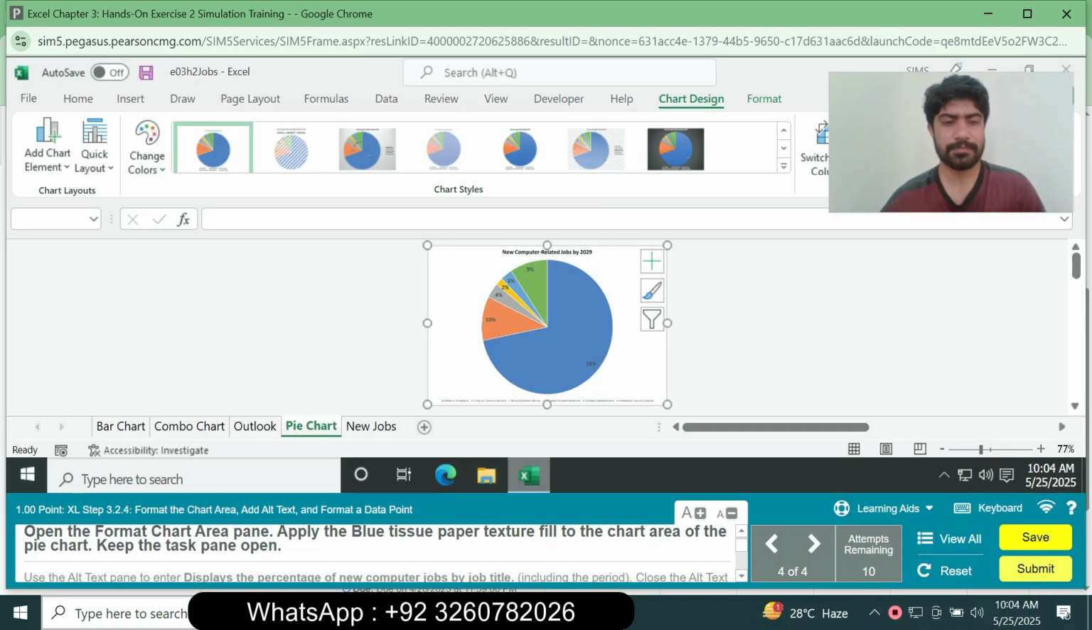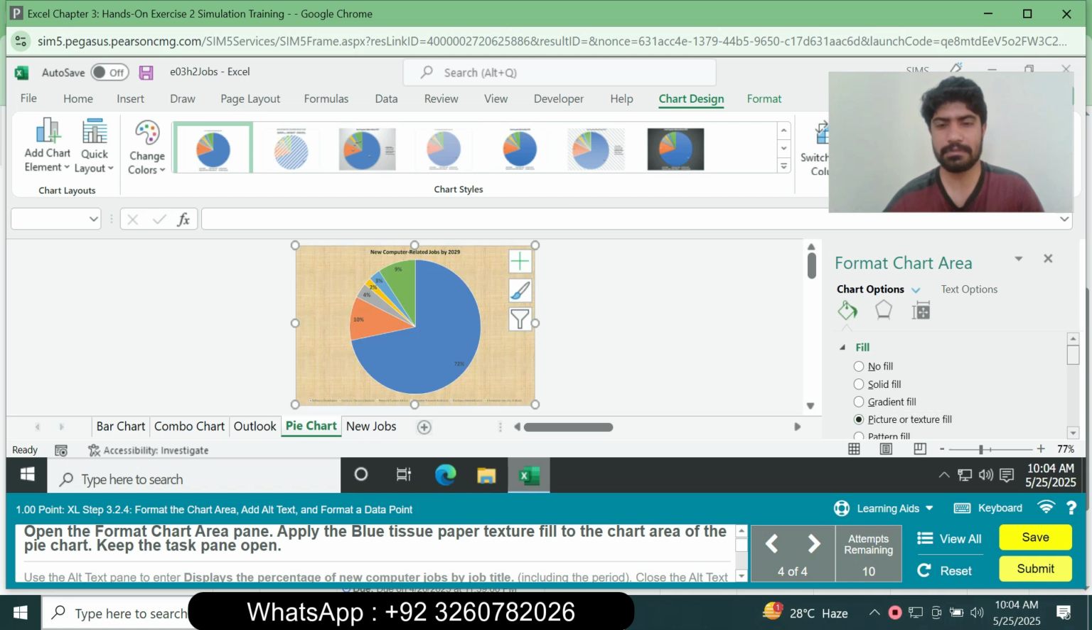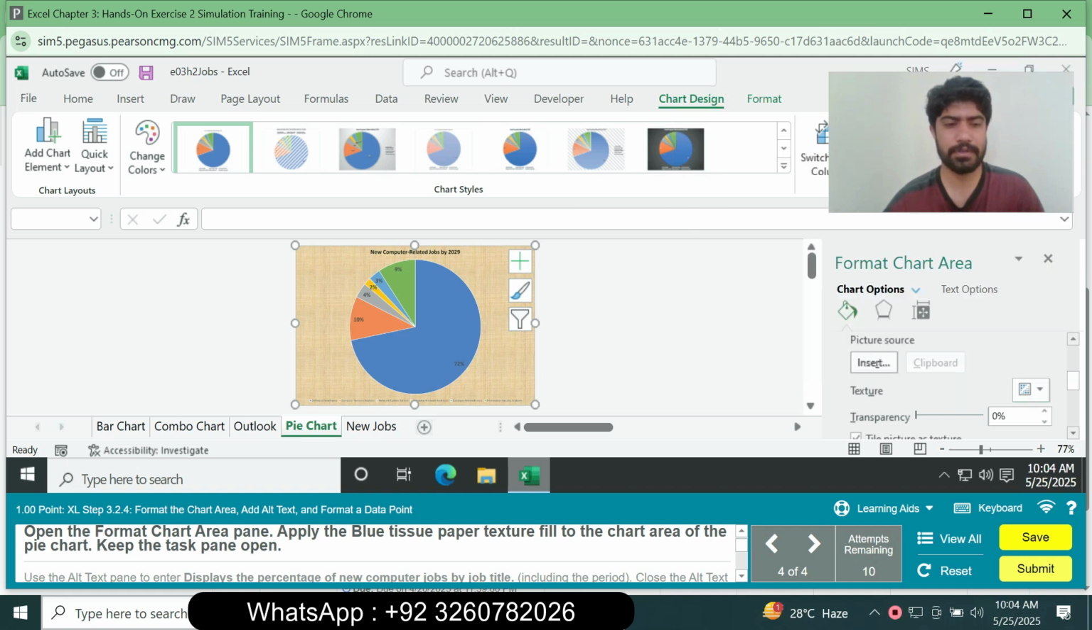Question number 4 is open the Format Chart Area. So double click and open the Format Chart Area and apply the blue tissue paper texture fill to the chart area for the pie chart, keeping the task pane open. Select the fill, then Picture or Texture fill for the pie chart chart area. Select the picture, blue tissue paper, and click OK.